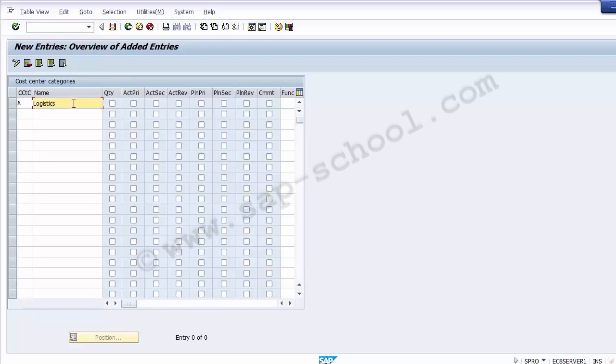Now, moving to the next, we need to identify the quantity. If you want the quantity to be there, then we need to check this over here. So the cost center will retain the quantity information as well, for whom this particular cost center category will be assigned. The next is actual primary cost. We don't need it, because once you select this, it will block your actual primary cost to the cost center, so we don't need to take this. Neither do we need to take the actual secondary cost.